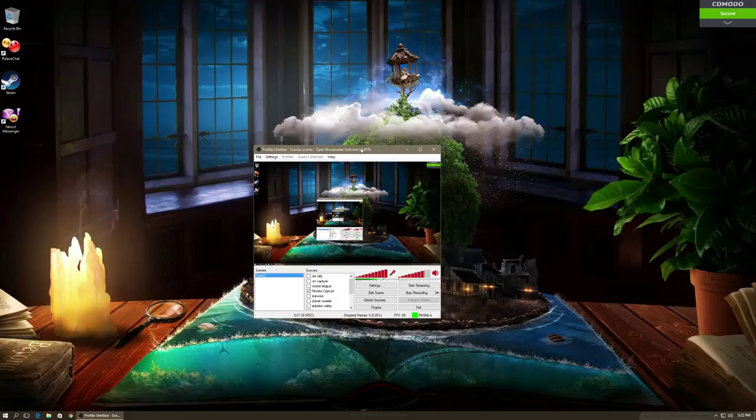So to get started, the first thing I want you guys to do in Windows 10 is go to Control Panel.